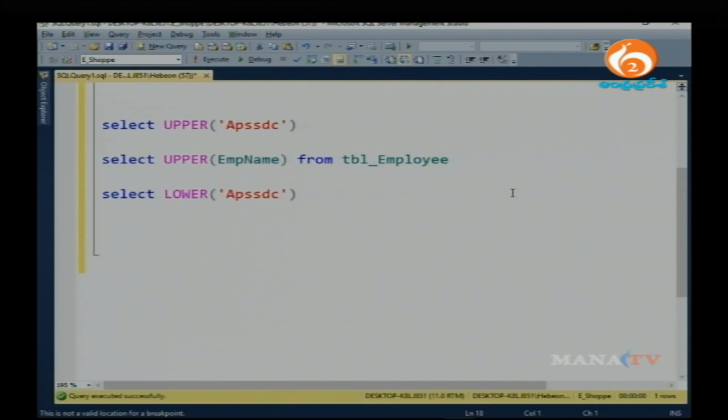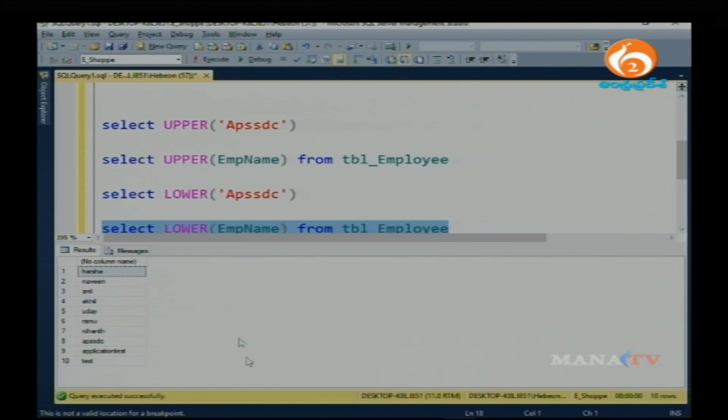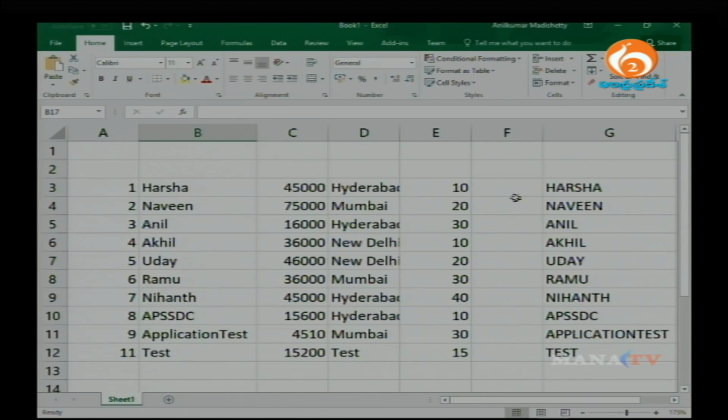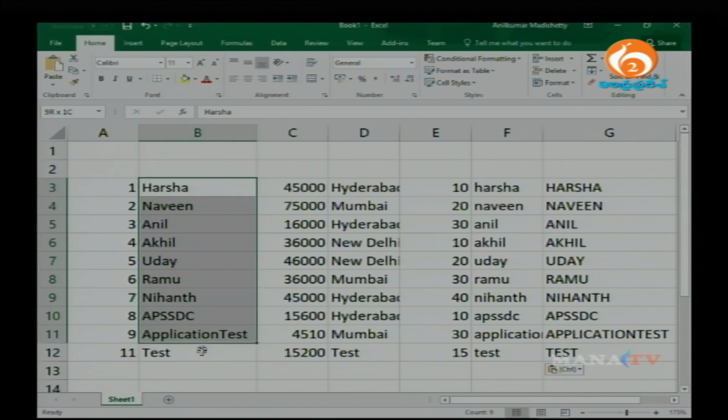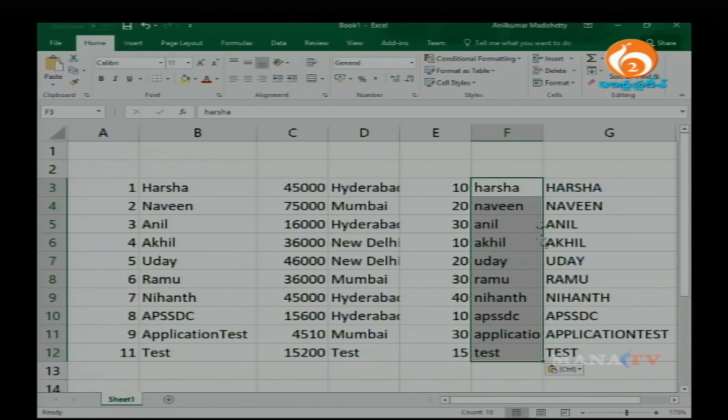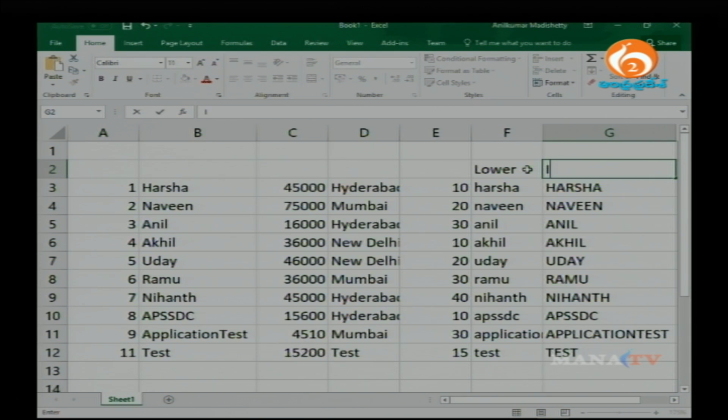Someone asks that I want all of the employee names in lowercase. You can say lower of employee name from the table name, employee. Let's execute it. You can see all the names come in lowercase. Look here: these are the records physically present in your table, and this is the output of the LOWER function. So this is the lower function, and this is the upper function.